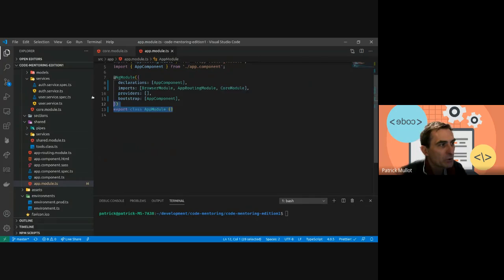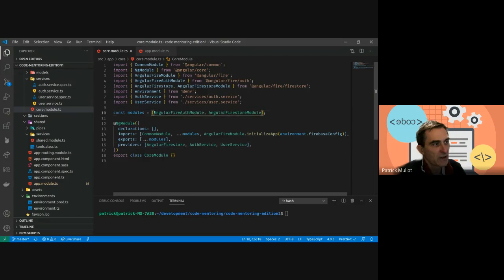So the app module references the core module, and the core module references other stuff. I think it's safe to put the database access inside the core module, because we need it. Well, it's debatable, but I think we need it anyway. So it's the first thing you need to access some data.